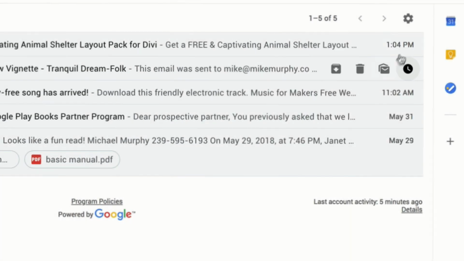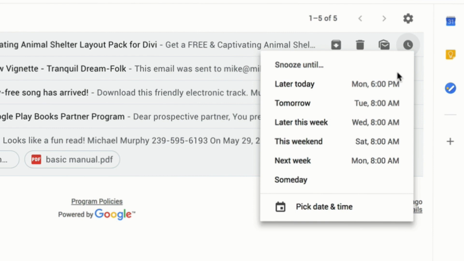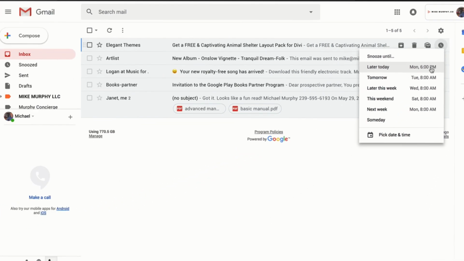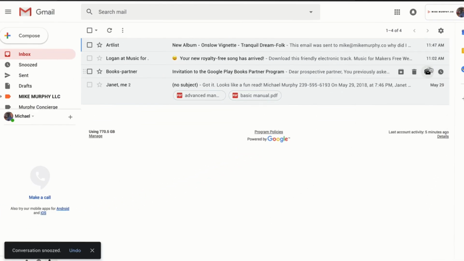The snooze feature is simple. You basically set a time when you want this email to come back. If I want to say later today at Monday at 6 p.m., I'm going to click this and that email is going to disappear. Monday at 6 p.m., it's going to pop back up in my inbox. This is great for keeping your inbox clean. It's also great for setting reminders.